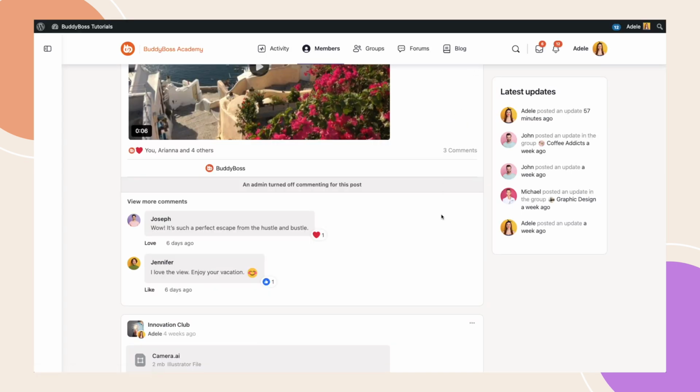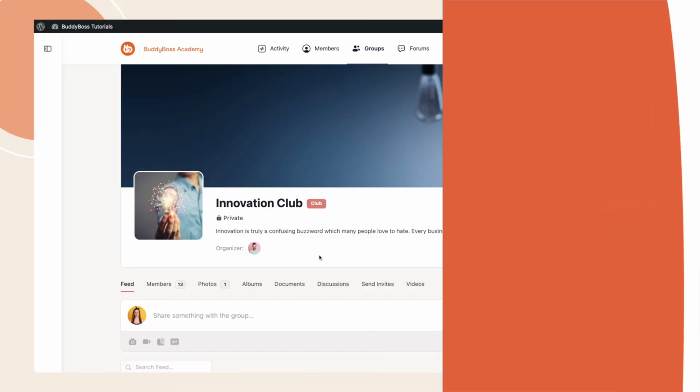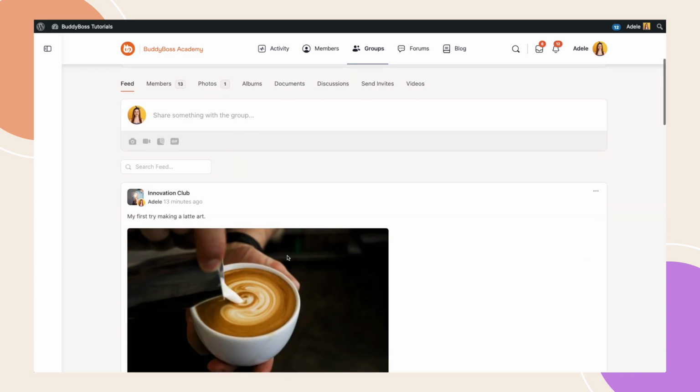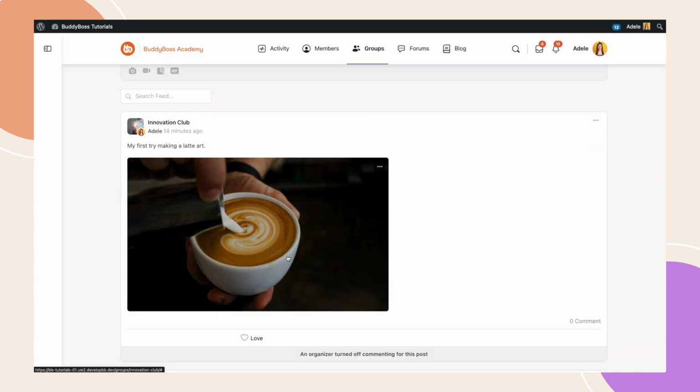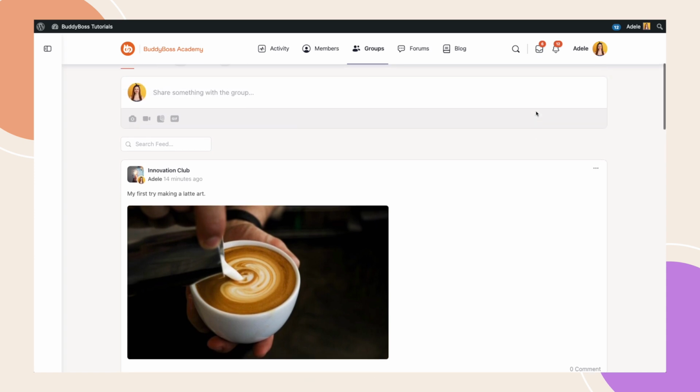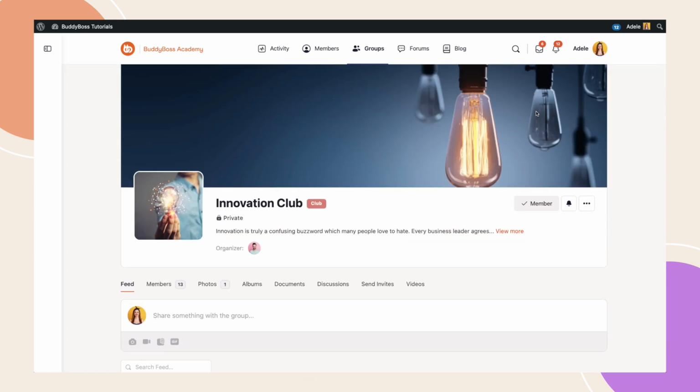Now let's switch to a group so that I can show you how this works for the group activity feed. With closed comments enabled, group organizers and moderators will have the ability to close comments on posts. So as Adele, my post has had the comments disabled by a group organizer, and I have no option to re-enable the comments. The only roles who can enable comments would be another group organizer or moderator and the site administrator. This allows the group moderators more control over how the groups are managed and ensures a healthy discussion environment.